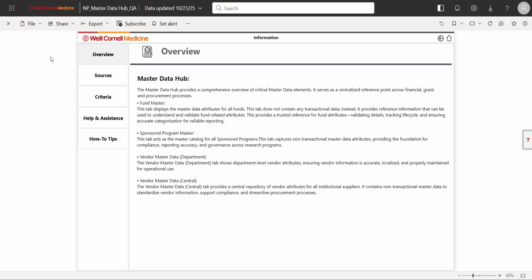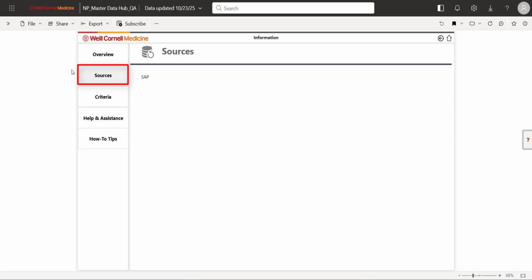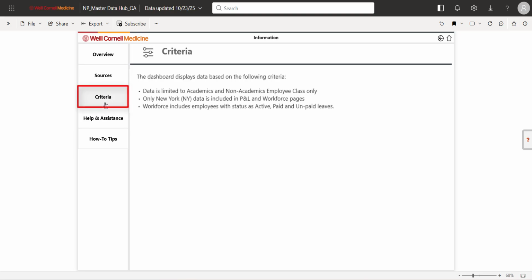The overview section provides a summary of the dashboard and all its components. Sources displays all connected data sources used in the dashboard. In this example, only an SAP data source is connected, but additional sources would be listed here if applicable. Criteria displays any inclusions, exclusions, or filters applied to the dashboard data.